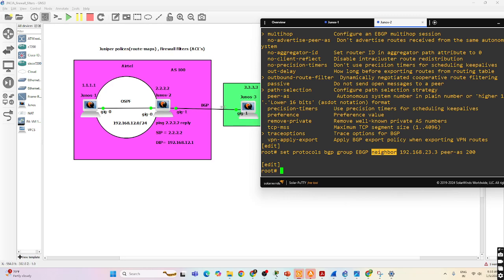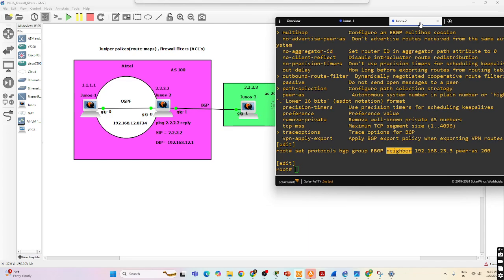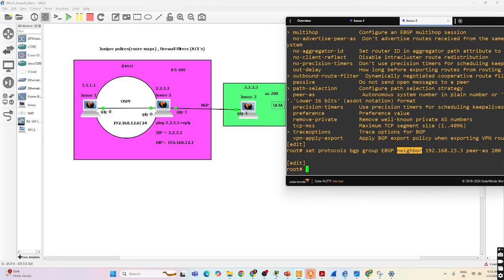I'm on R2, right? My neighbor is R3. Sorry, Junos 3. This interface IP is 23.3. And which AS does this belong to? Which peer AS? AS 200. That's it. Single command. That's it. Do commit.